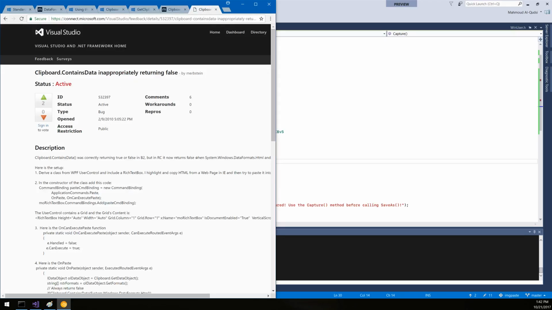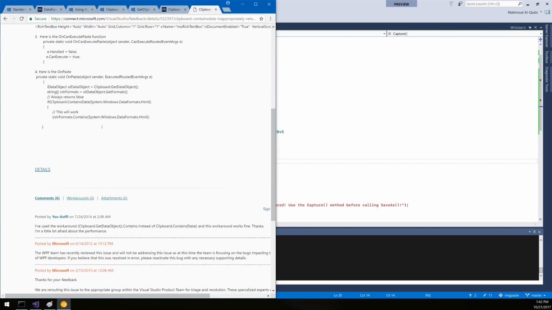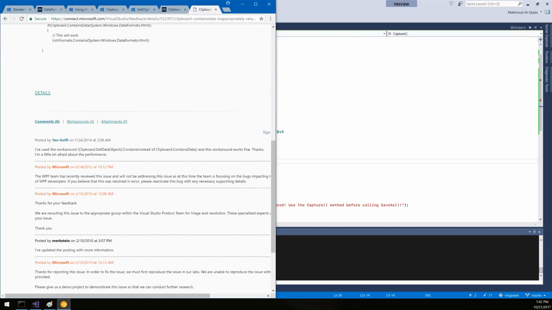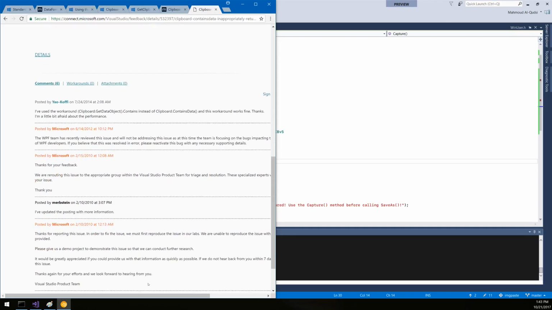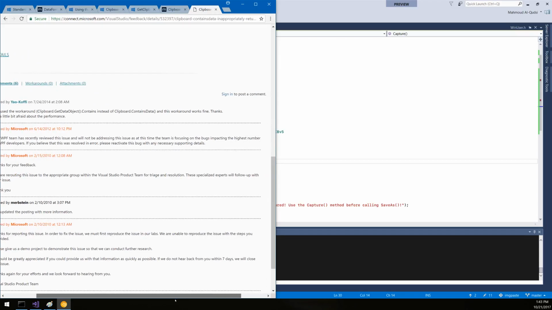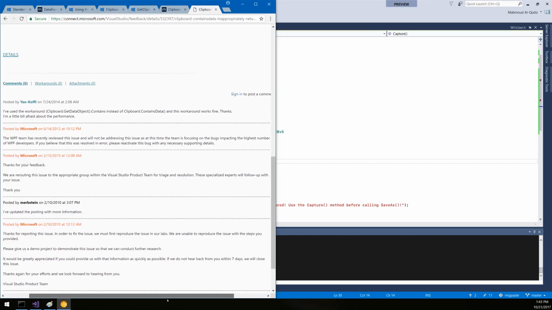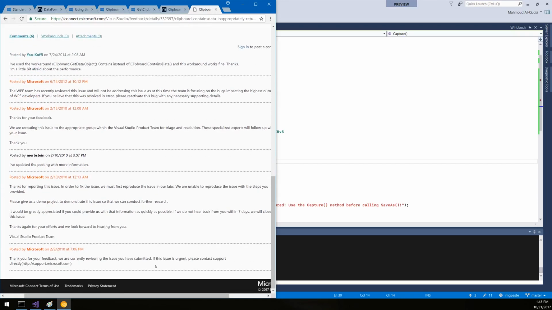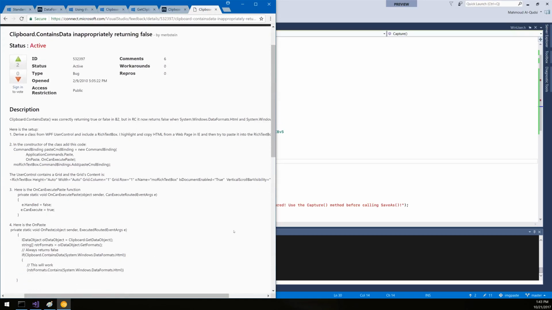This bug is from 2010. It returns false. Okay, what are the details? Get data object.contains instead of clipboard.contains data, and this works fine. The WPF team has reviewed this and will not be addressing this issue anytime, as the team is focused on the bugs impacting the highest number of WPF developers. Basically, no issue and nobody cares.